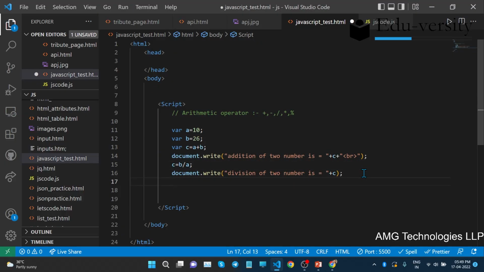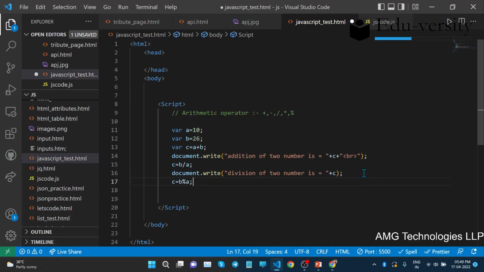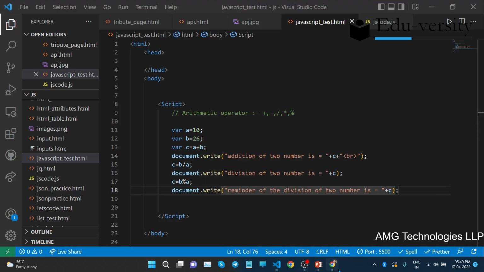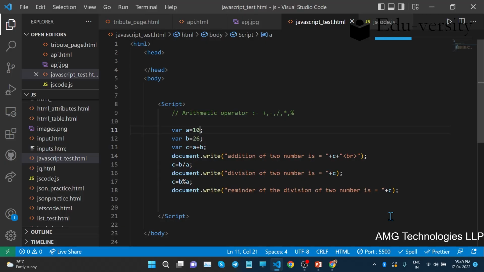So we'll write down, let's say c equals b modulus a, and we write down document dot write. Now you can check the output. So the remainder is 6. Now let's take a simple example so you can relate this.